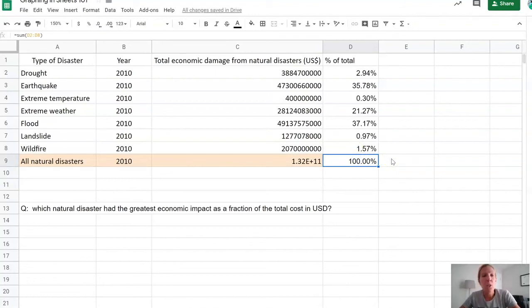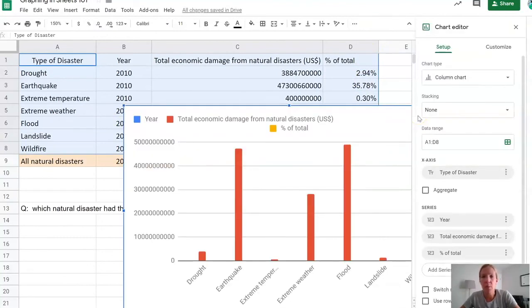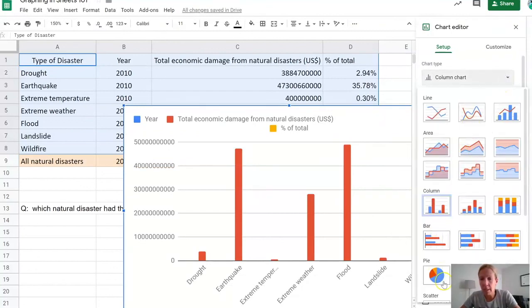All right. So now let's graph our data. So just like in the previous examples, I'm going to highlight all of this information, and I'm going to insert a chart. And then we're going to sort of edit the chart from there. Okay, so I got a column chart. I don't like that. So up here, I'm going to make that into a pie graph.